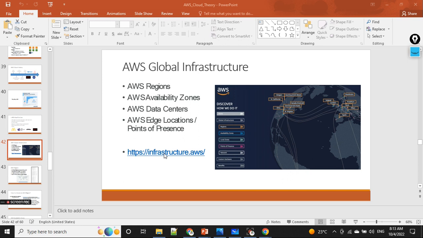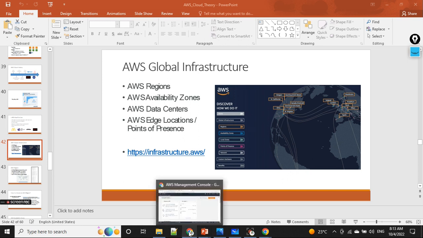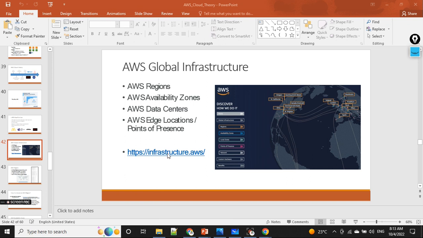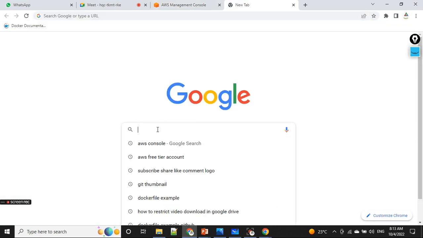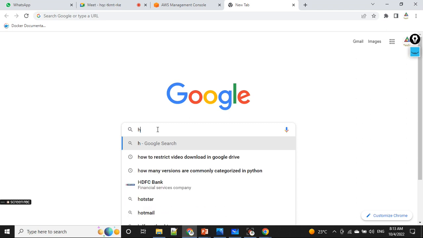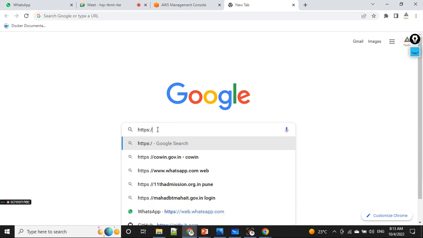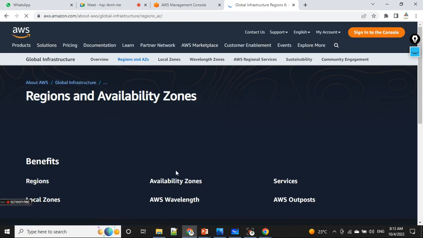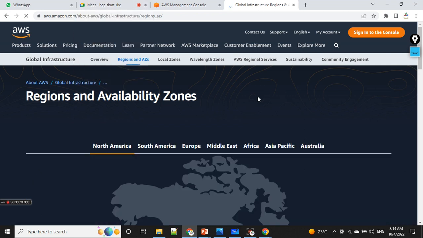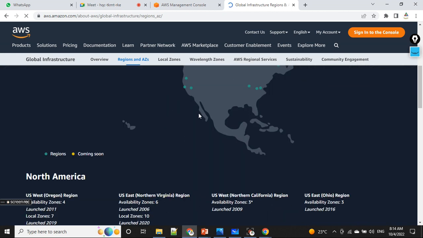If you want to see it live, just use this website: https://infrastructure.aws. Just refer to this. You can see the global infrastructure, regions and availability zones of the AWS cloud. See, these are the regions.